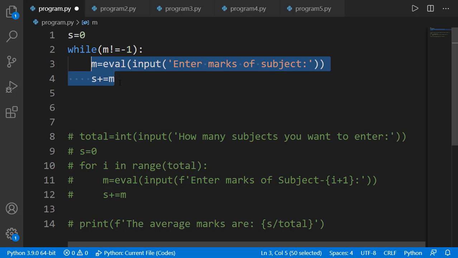But pay attention and see that when this program will execute, the first line is line number 1 which will get executed, s will get the value 0, and then on line number 2, we have condition as m is not equal to -1, but we don't have m defined yet. So this is going to generate an error.